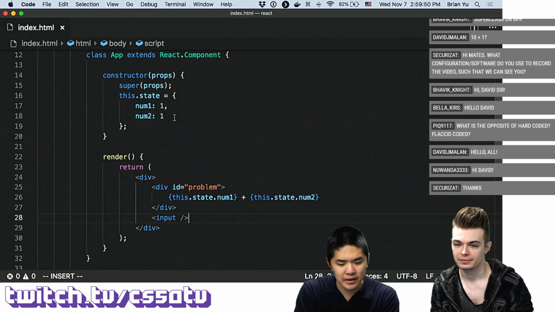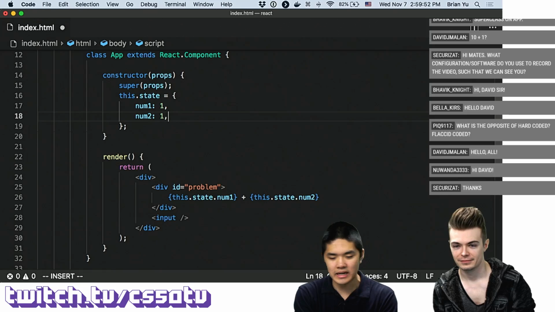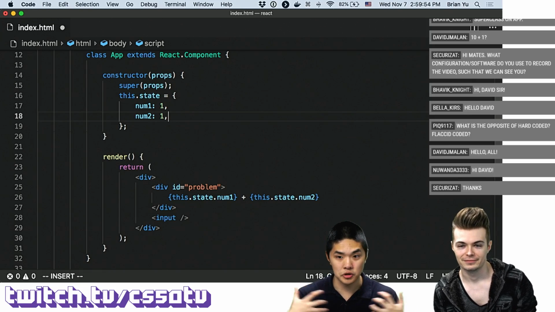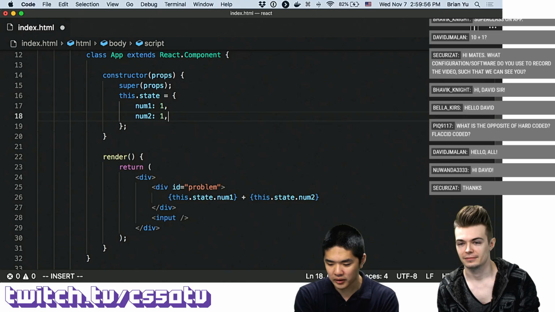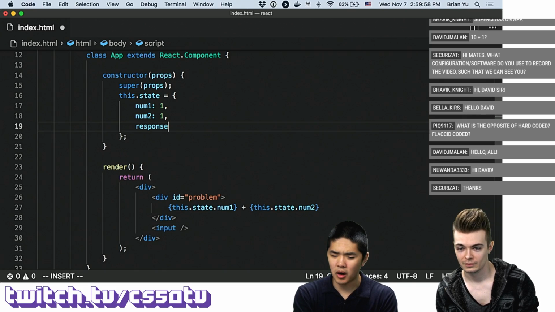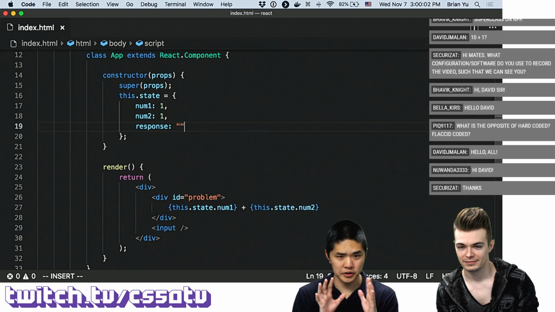So let me go ahead and add something to the state of this application. In addition to keeping track of num1 and num2, the two numbers that I'm going to try to add, I'm also going to add to the state a response, which is going to start out being the empty string, meaning by default there should be nothing in the input field, no response. But this response is going to be the part of the state that keeps track of what it is that the user has actually typed into this input field.